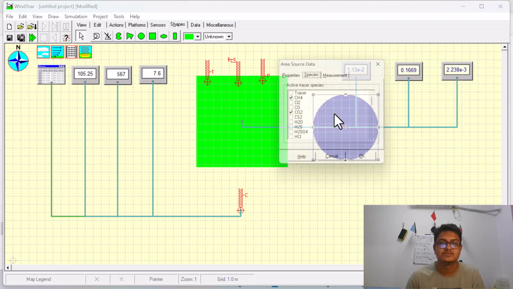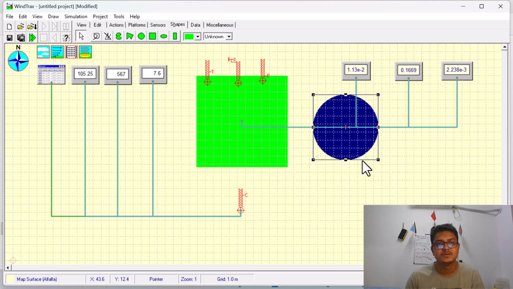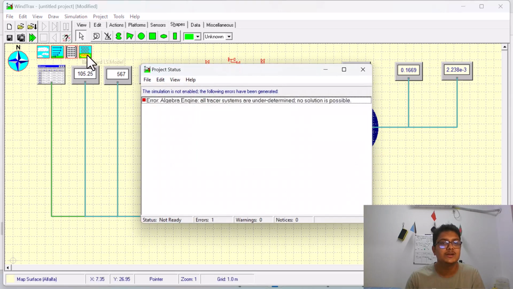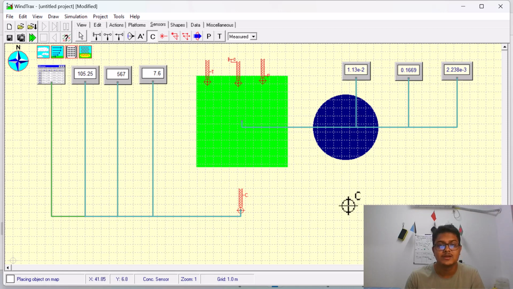Here we see the methane, carbon dioxide, and nitrous oxide. And we can't run because we have no concentration sensor for this area. For this area we have no concentration sensor, so that's why we cannot run. If we check the status, here we see the algebra engine: all tracer systems are underdetermined, no solution is possible. That means you can't find any solution unless you take another concentration sensor.